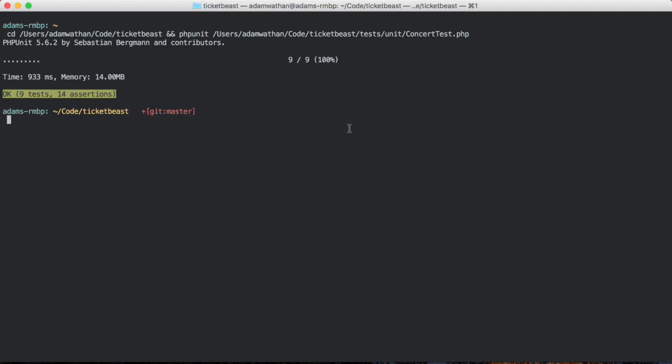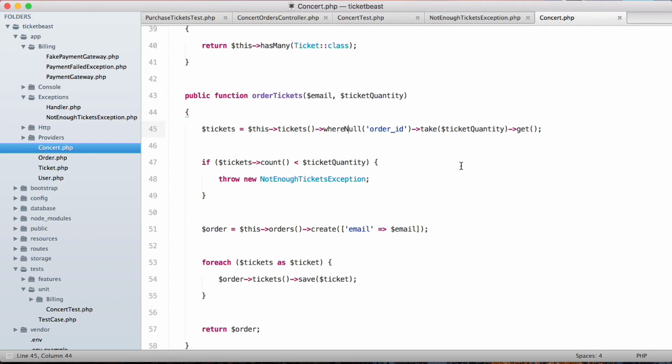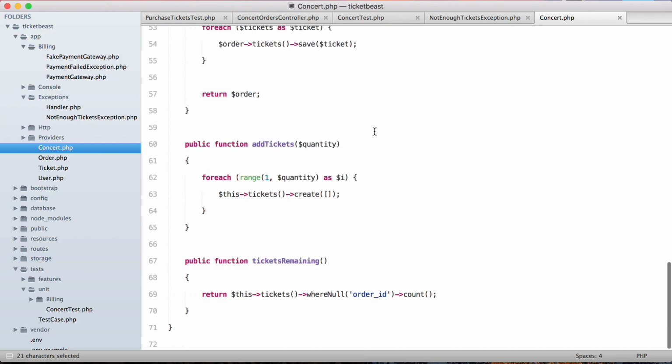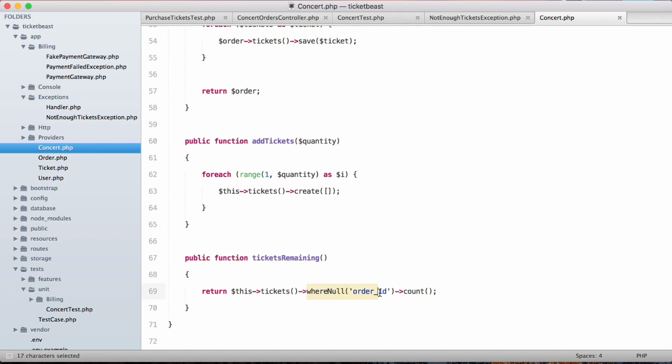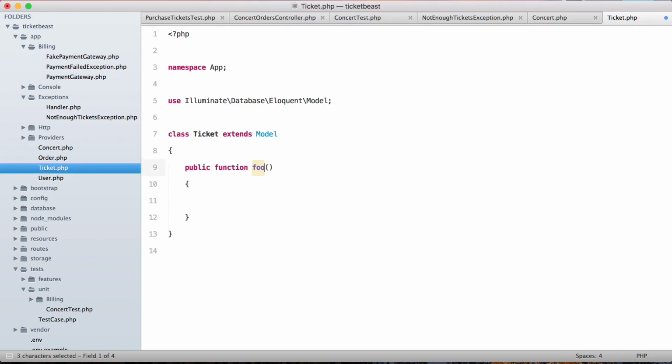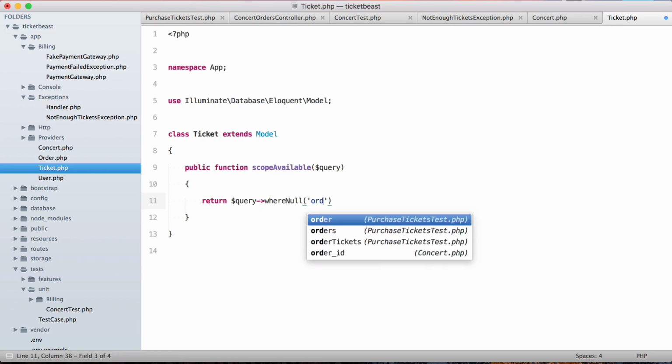So I'd like to take one final refactoring step. Right now, you can see that we've duplicated this where clause. We're checking to make sure that the order ID is null here on the tickets. We're also trying to make sure that the order ID is null here on the tickets. What I'd like to do is encapsulate this detail behind a query scope. So let's head over to our ticket class and we'll add a public function scope. We'll call it available, right? Available tickets are tickets that are not associated with an order. And this is going to take a query. And now we can add that where clause here. So we can say return query where null order ID.